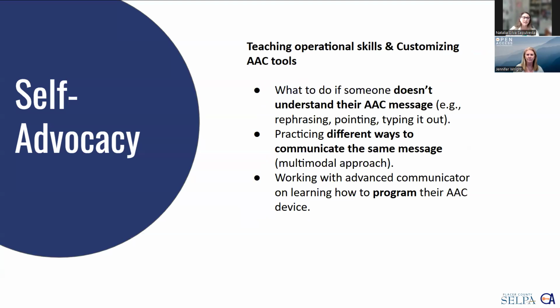The next one is teaching operational skills and customizing AAC tools. I have a lot of students who have some verbal speech, but they are very hard to understand, so they have AAC to support that communication. Practice what to do if someone doesn't understand the message. Do I use AAC to repair that communication breakdown, or do I rephrase, point, type out my message, or even use gestures or pictures?